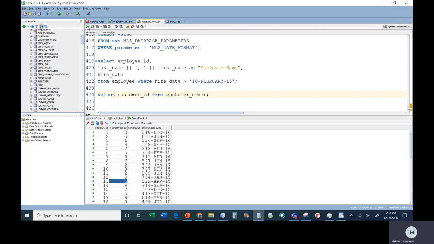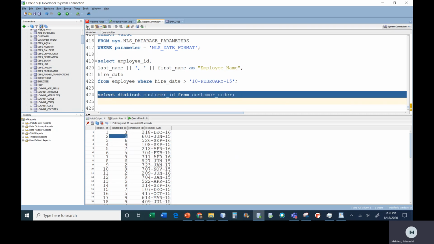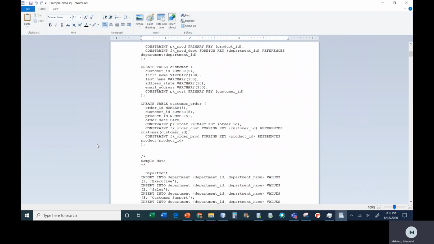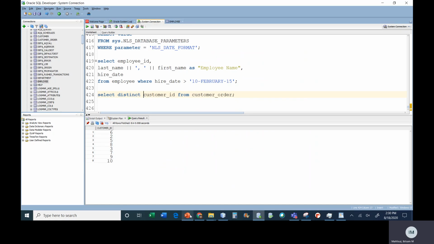If I want to just see the distinct customer IDs, I just want to see the unique customer IDs that placed orders. So I want to know which customers placed orders. I don't want to see each customer several times. Then I can use the word distinct. And so here I see that I actually have 8 unique customers that have been placing orders. So these 50 orders only came from 8 customers. So the word distinct can help you narrow down and avoid seeing duplicates.